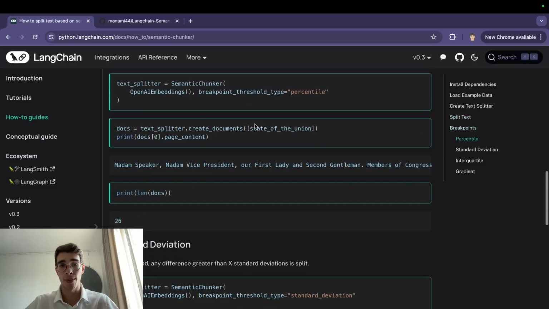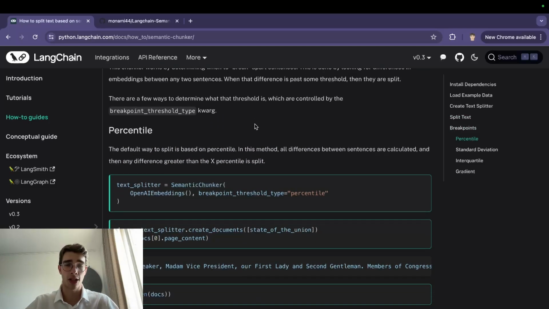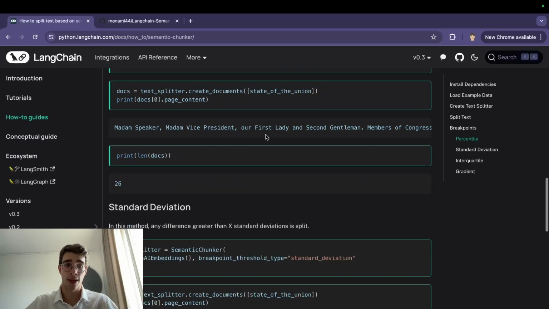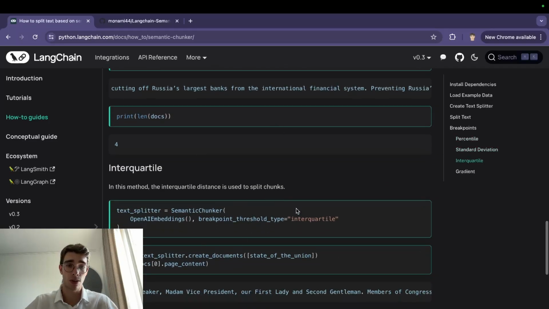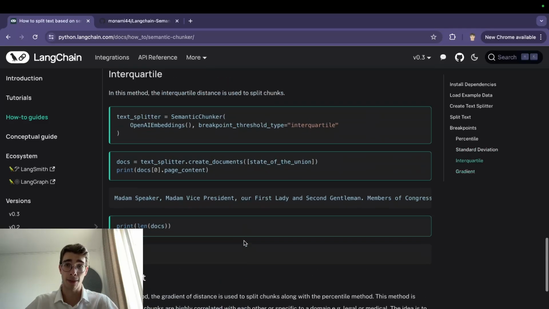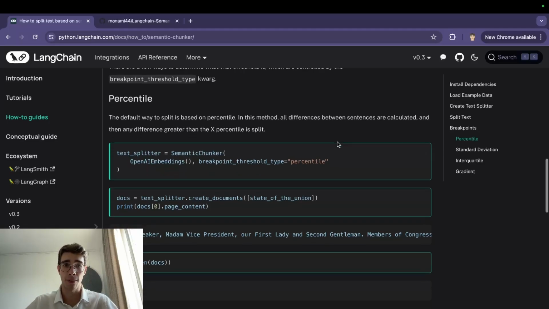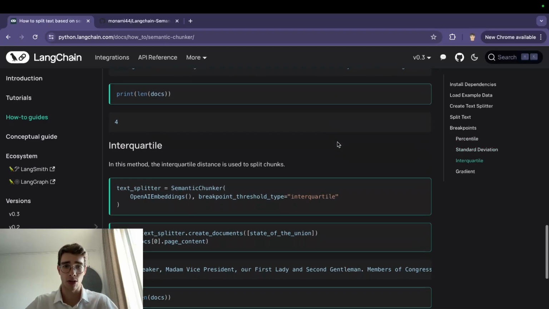So Langchain offers a lot of different semantic chunking methods, from percentile to standard deviation to interquartile to gradient. But if we go through the documentation, it's not really explicit what they even mean, how they work, how they're different and for which use cases they are better. It's very limited in the description.